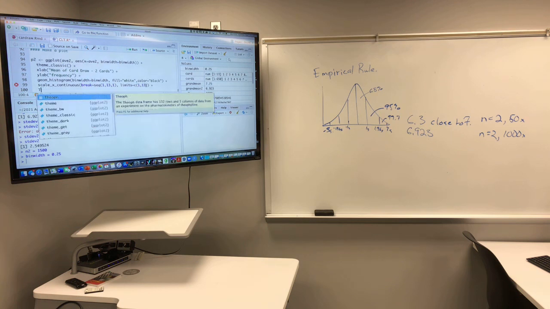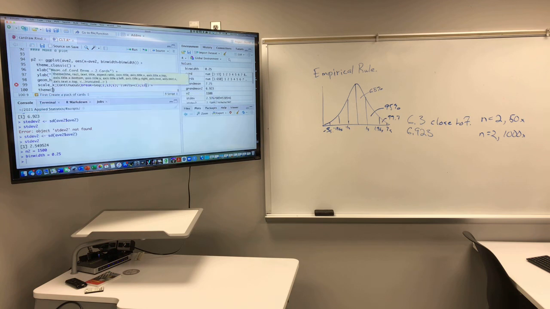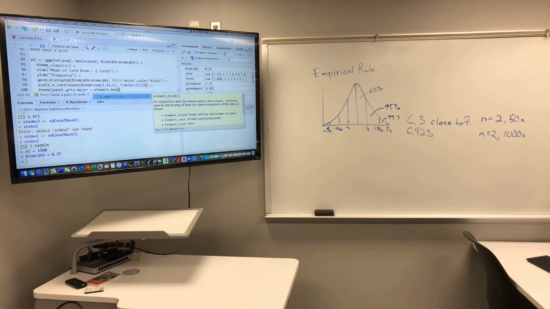And then we have one last thing here, theme underscore, whoop. Sorry, theme, this is just going to be a simple theme statement. Panel.grid.major. Of course, it's spelled wrong. An element blank, because we're going to get rid of the grid. It would normally add an XY grid, and it just looks sloppy. And you can have them if you want. It doesn't matter. It doesn't change anything except the aesthetics of it. And you can get rid of that grid on the minor axis as well.